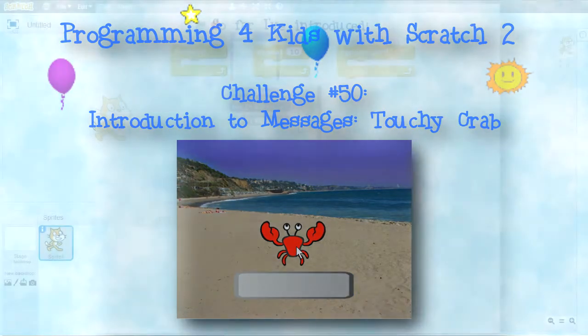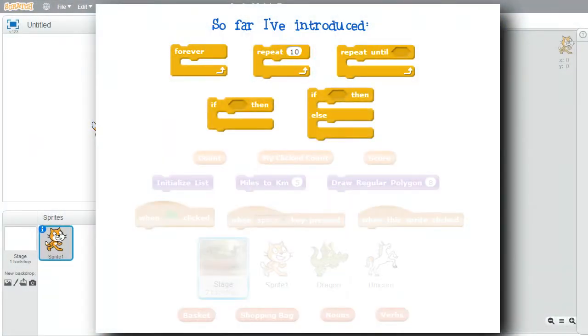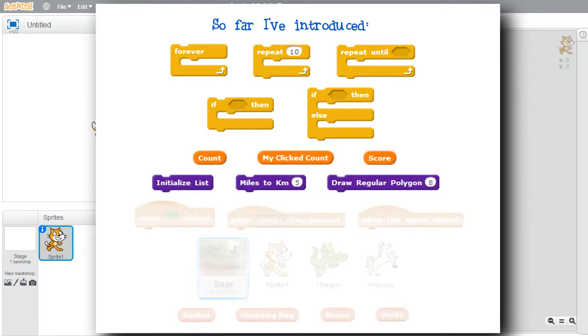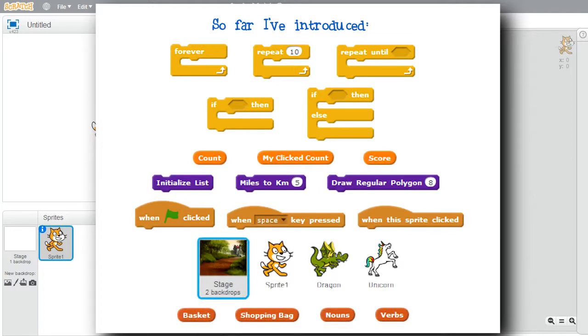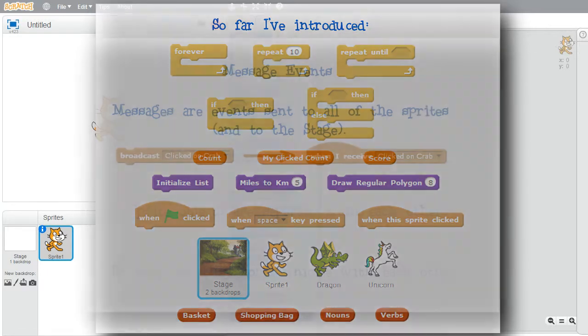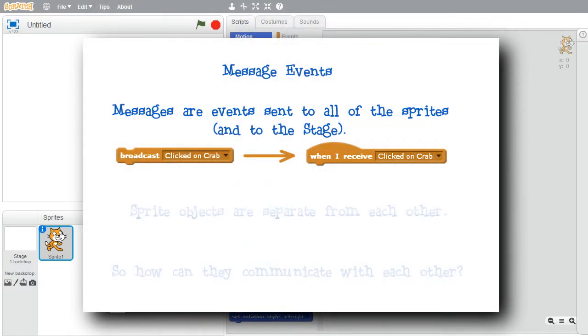I've introduced many important parts of Scratch so far, including loops, ifs, if-elses, variables, procedures, events, objects, and lists. Now I'll introduce message events. Messages are events sent from one sprite to all the sprites.